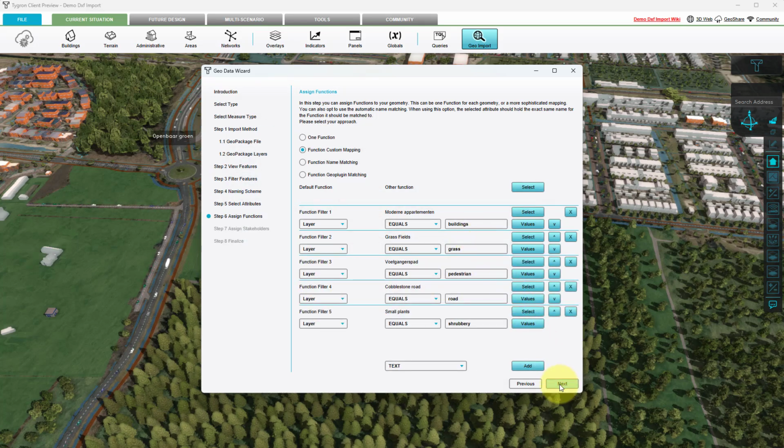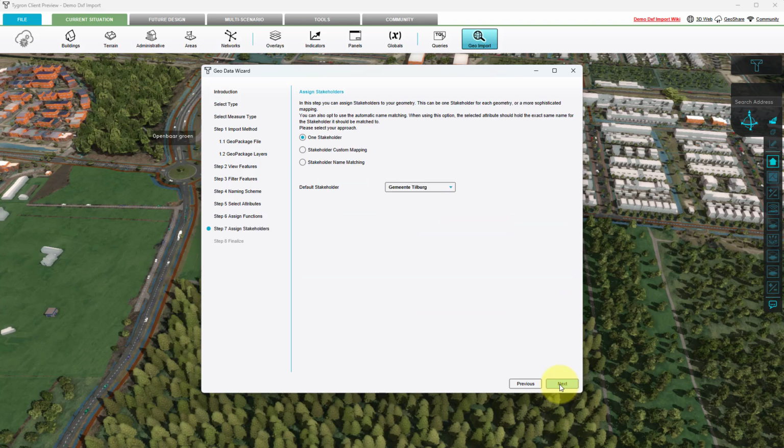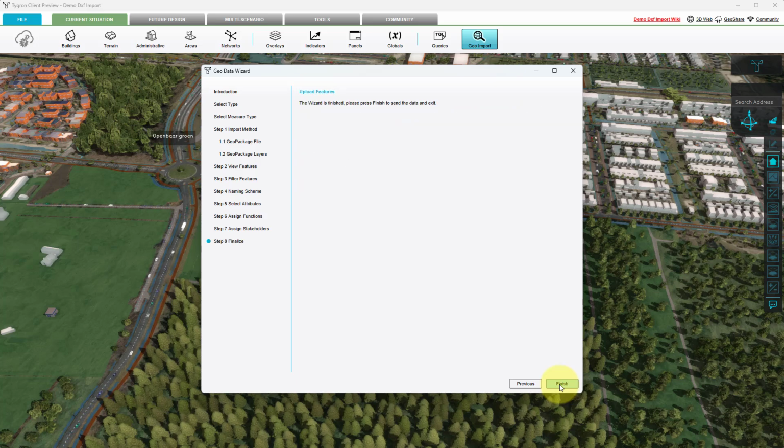We keep the default function on Other function and click Next to continue. In this step we can select the stakeholders. We will use the default stakeholder and click Next. Click Finish to create the measure with buildings based on the configuration.